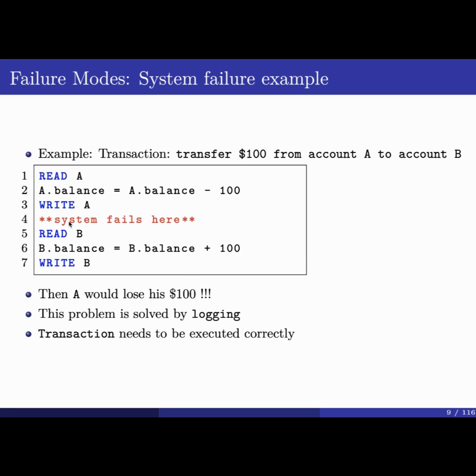So now we're going to see that during this transaction, I just deducted $100 from account A. Okay, then the system crashes or fails here. Something bad happened. That means we need to find a way, using the recovery mechanism, to recover this.